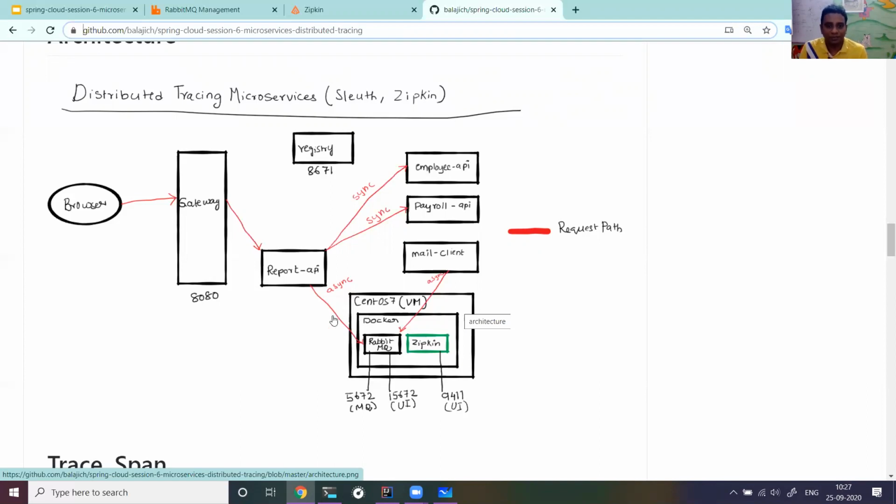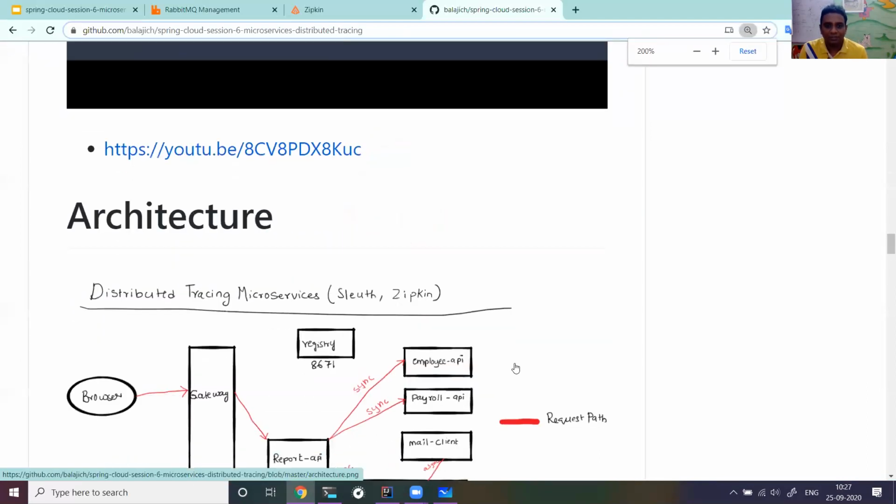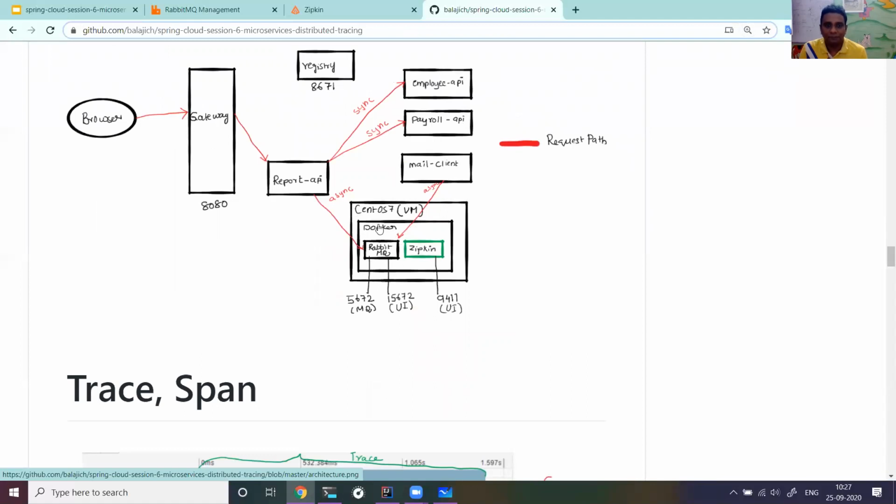That is what the screen shows. So Zipkin and RabbitMQ are running. RabbitMQ lives on 5672, which is the MQ port, the messaging port. It also has a UI on 15672, which I port forwarded to the physical host. Then Zipkin runs on 9411, which is the Zipkin UI.